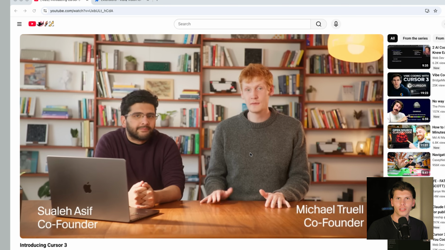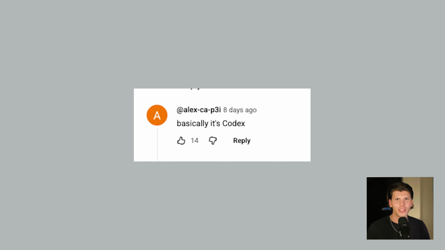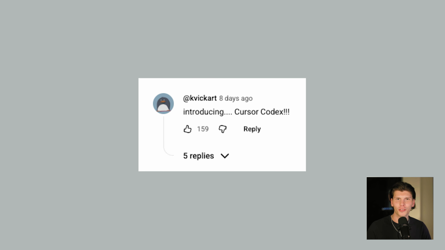Let's address the elephant in the room. The moment Cursor 3 launched, the comments just filled up. Basically, it's just Codex. Introducing Cursor Codex. And you know, people are right, because the UI is pretty similar. You don't have a terminal, you have agents in the sidebar, and you have a chat-first interface. But what all that criticism misses is that OpenAI with Codex and Cursor with Cursor 3 are pointing to exactly the same spot. The future of software development is not a code editor.